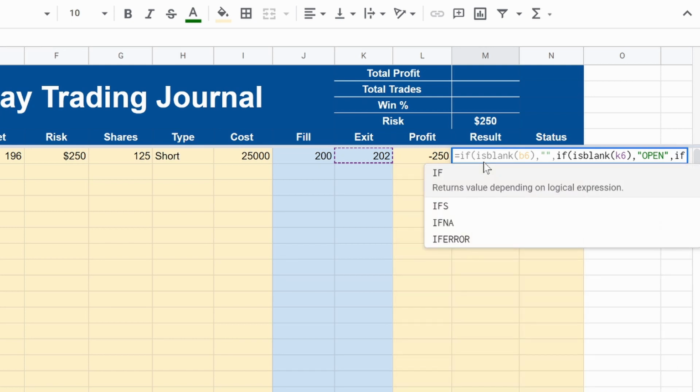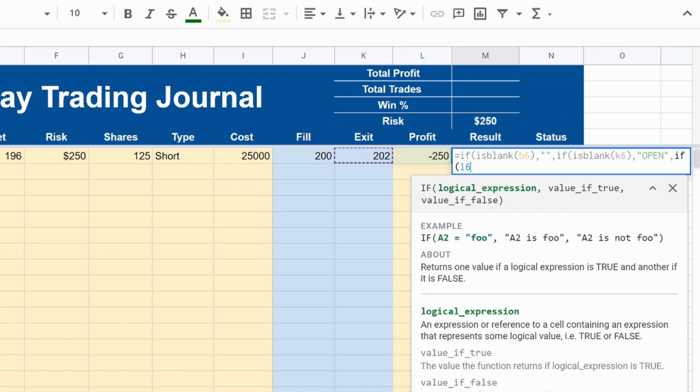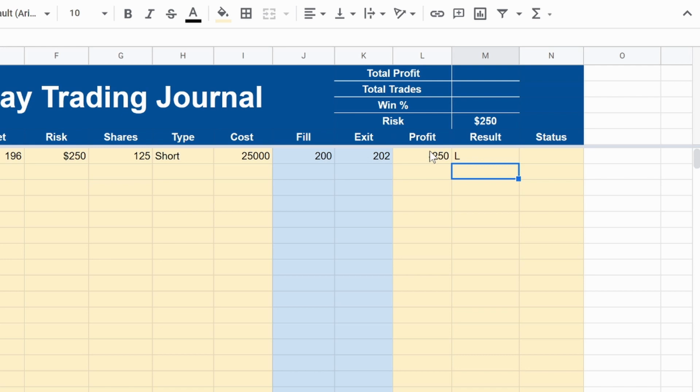And then we have a third if. So if, open parentheses, L6 is greater than 0, comma, then we want W for win. If not, then we want an L for loss. Three close parentheses, we hit enter, and that is it. So you can see our profit is negative, so our result is loss. If we then change this to that 196 because we are shorting it and we made $500, boom, it's a win. If we exit that, it says open because that trade has not closed yet.